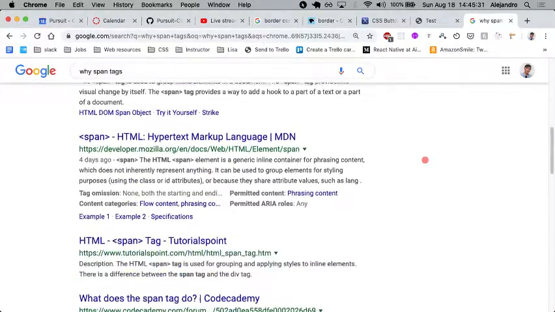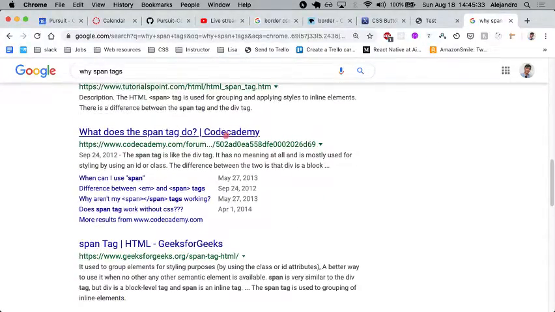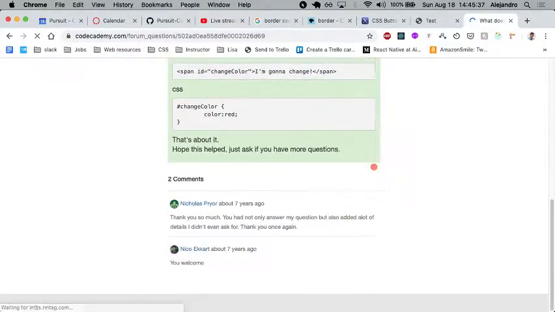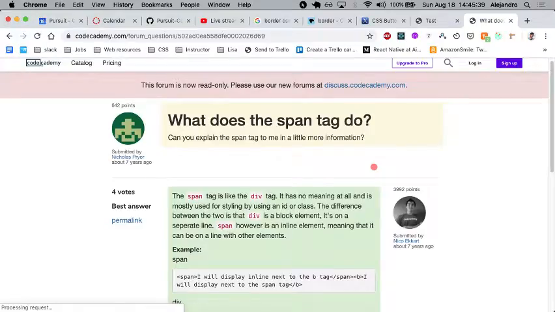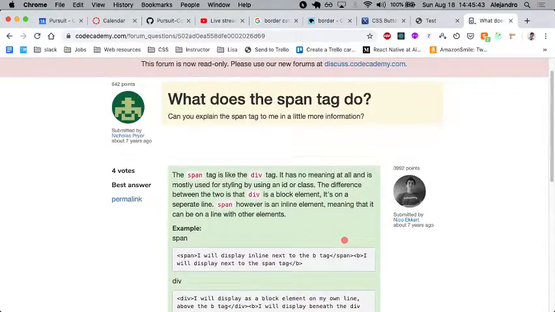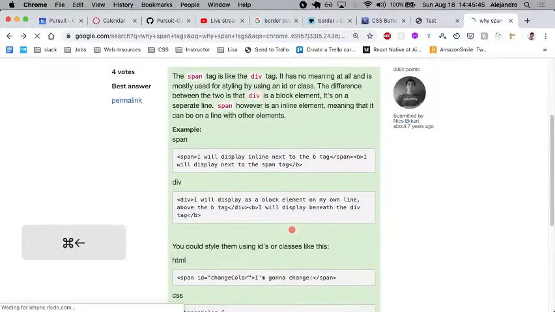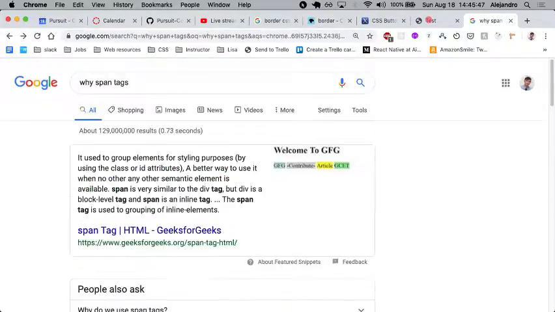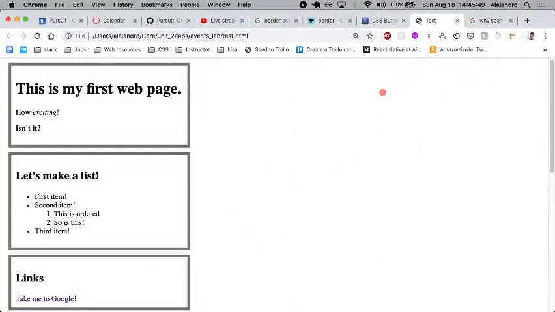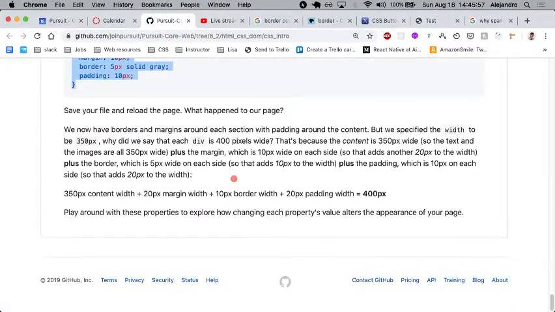Span tag. What does this span tag do? Yeah, there are some articles that you can explore. Any others? They are welcome. Am I forgetting anything here?